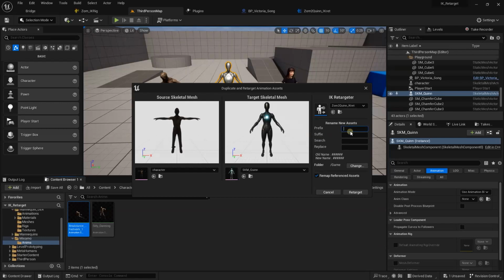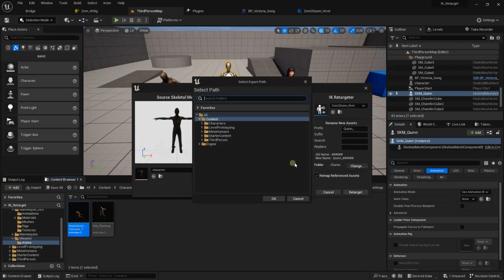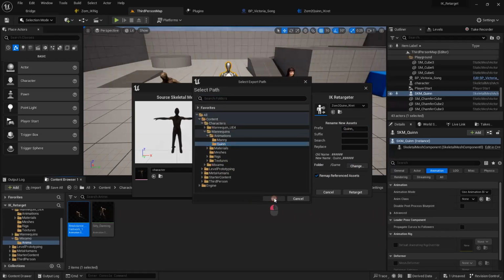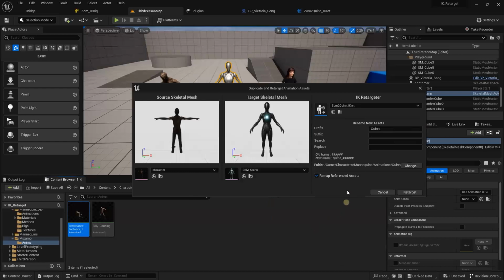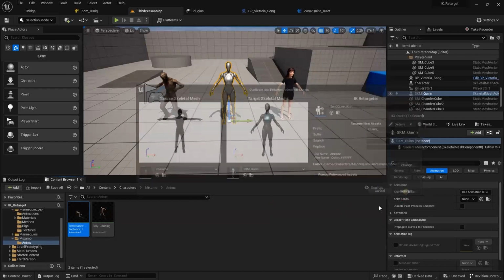And I want to create a little prefix here. So I'm going to say Quinn underscore, so it'll be Quinn underscore breakdance. And I want to change the folder that it's going to. So I'm going to click on change. I'm going to go into characters, into mannequins, and into animations for Quinn. And I will go ahead and say okay. Once I've got that set up, I'm going to click on retarget.